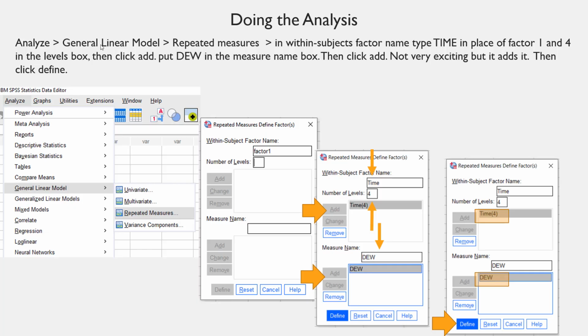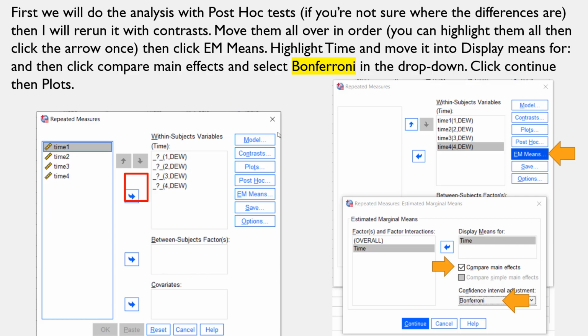So you go to Analyze, General Linear Model, Repeated Measures. In the Within-Subjects box, you see this factor. You're going to type in time, and you're going to specify that there are 4 time periods. We're going to name the measure DEW, click Add, brings it over, and you can see it here, and then we click Define. First, we're going to do the analysis with the post hoc test, if you're not sure where the differences are, and then I'll rerun it with contrasts.